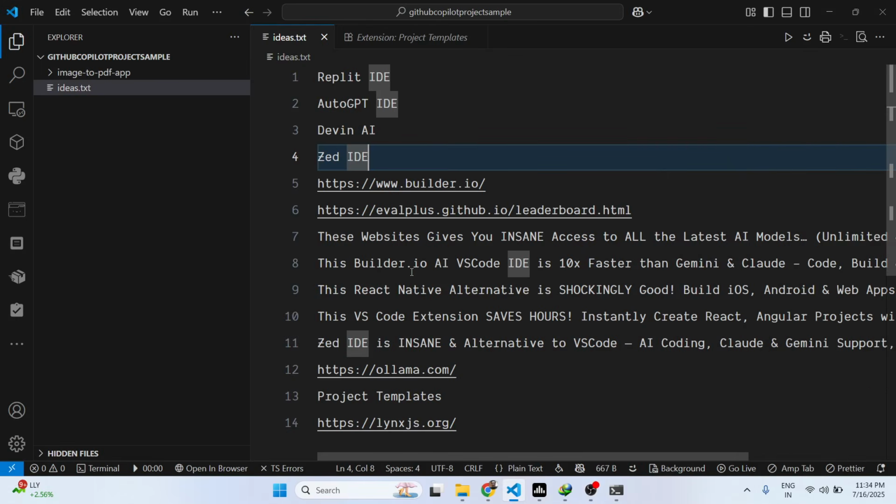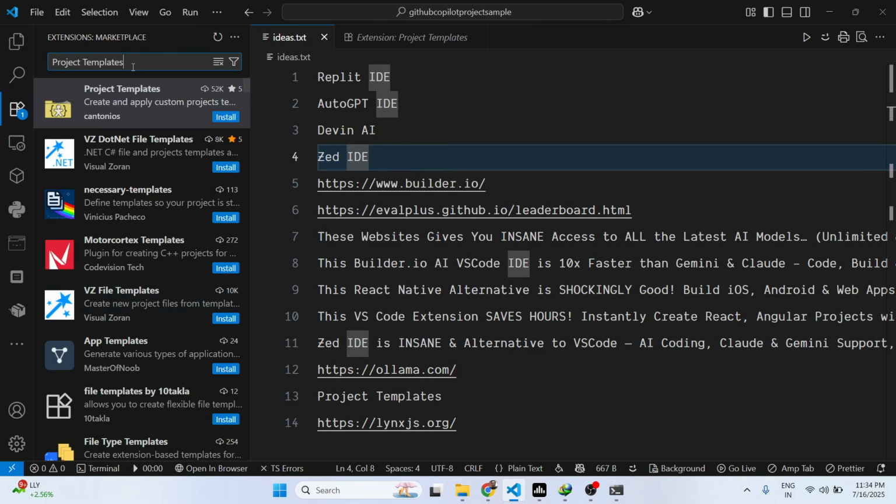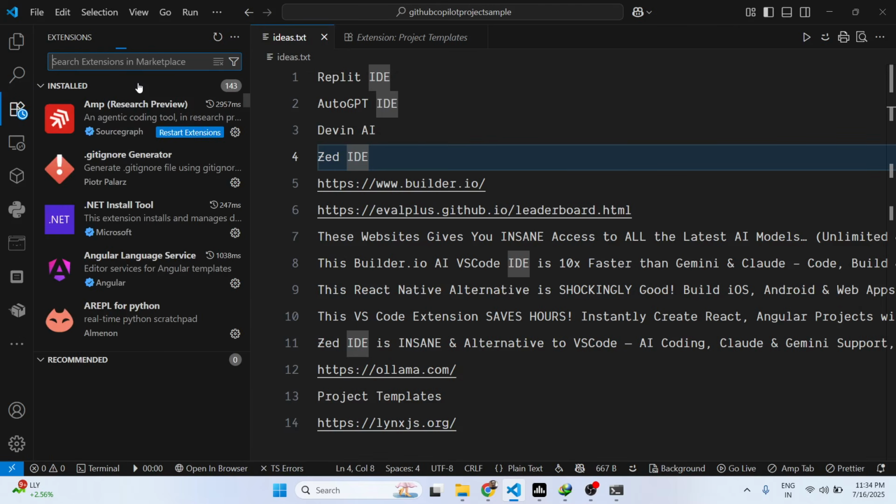So in this video I'll show you a VS Code extension which will save you a lot of time by actually creating your projects automatically using templates. Templates are a very important feature in VS Code that you can enable using this extension.